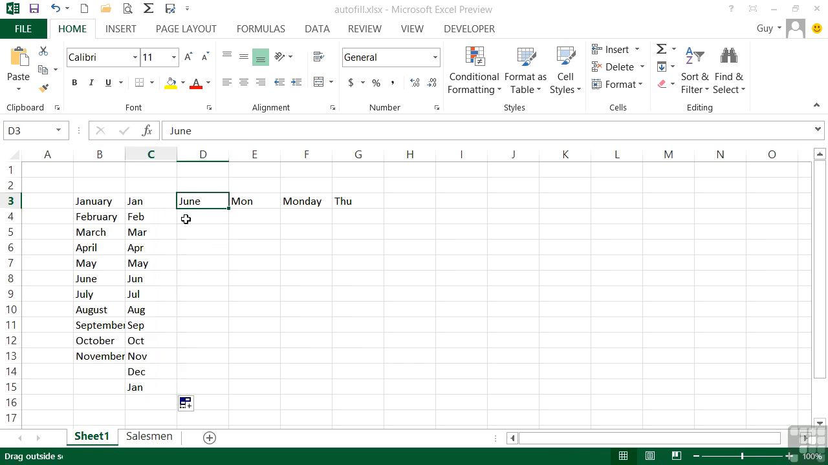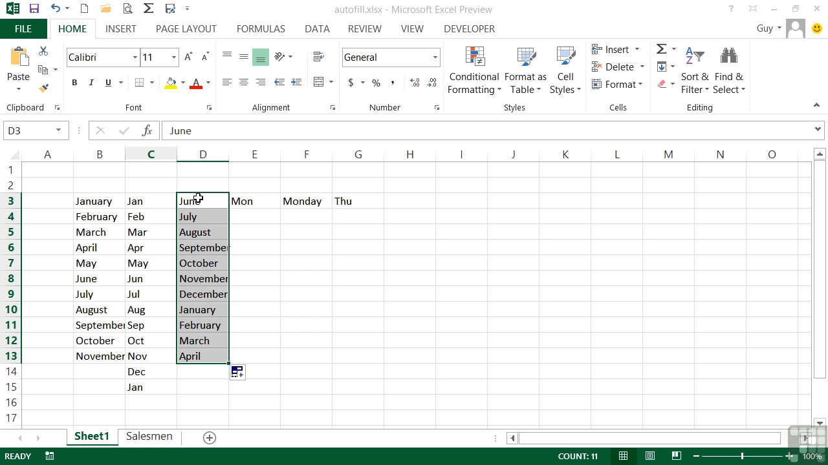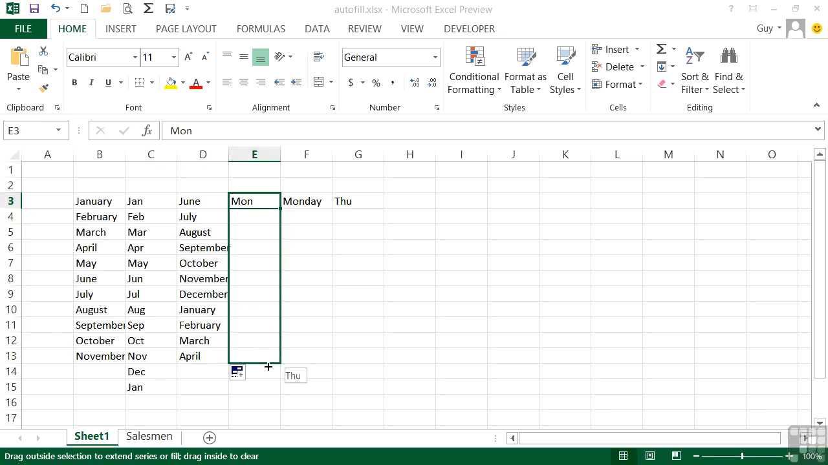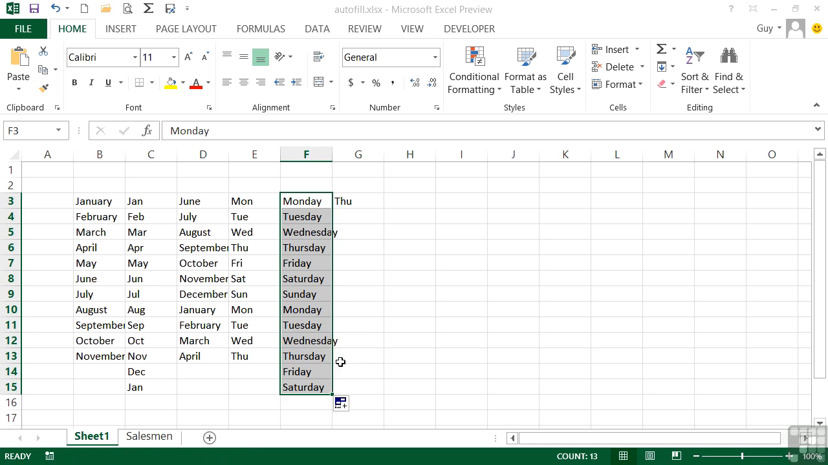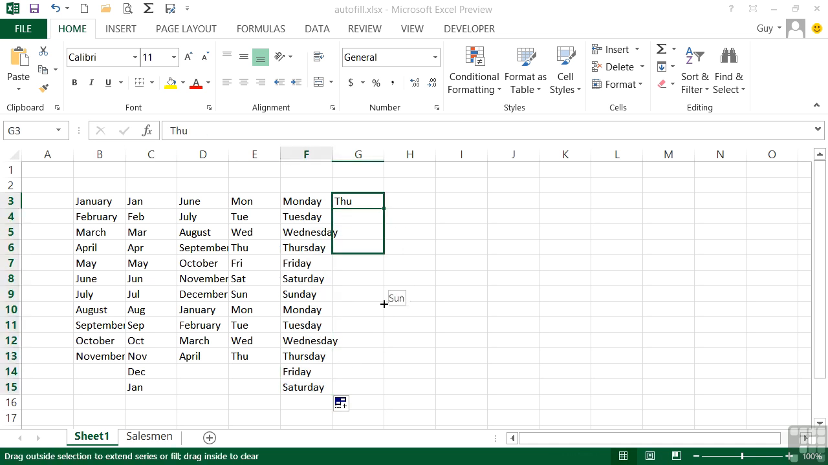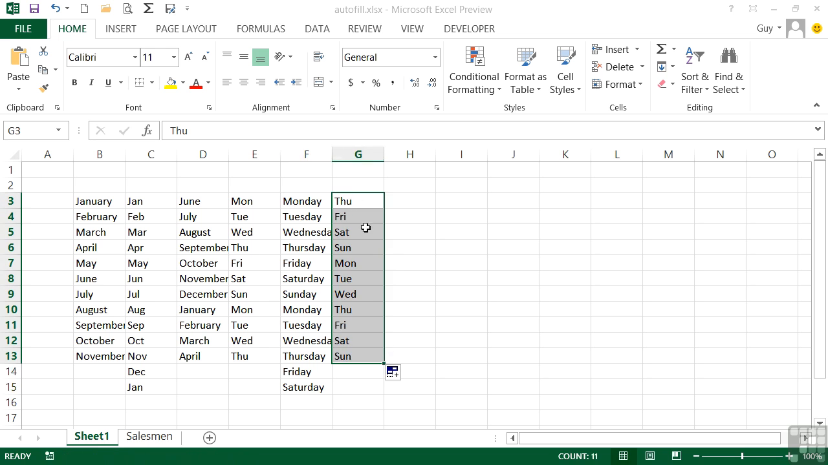You don't actually need to start in the beginning. If we take June, for example, that will quite happily continue to the end of the list and then start again. We've seen it work with shortened days of the week, so Mon to Sun, start again, and the full names, Monday, etc. And we know that it doesn't have to go from the beginning either. If we start with the Thursday, it goes to Sun and then starts again with Mon and then goes right around the list.